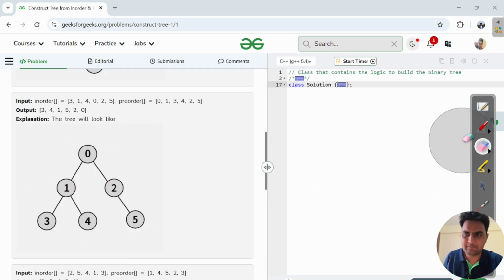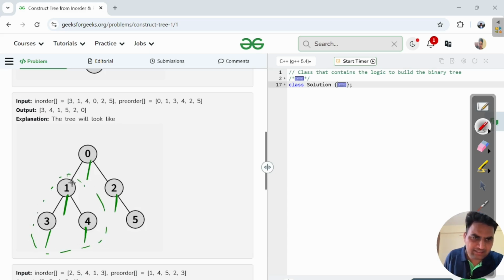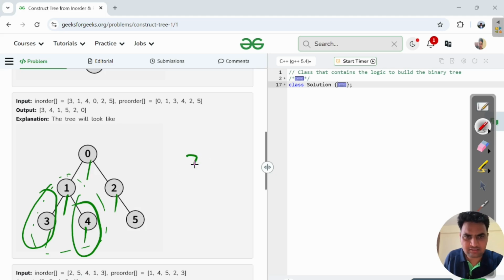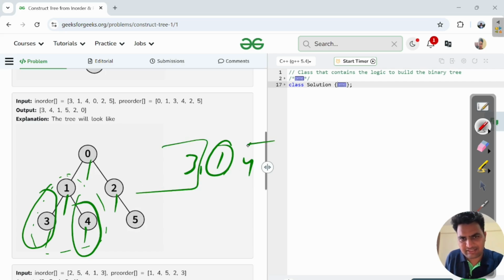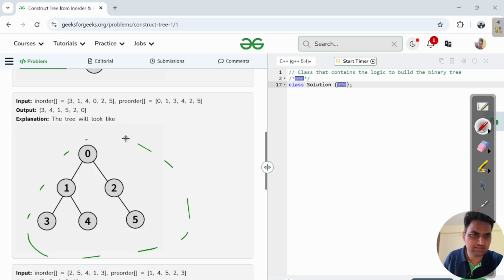So for example, here, if we talk about this subtree, then this is the root, and the left subtree is this one, and the right subtree is this one. So in the inorder array, what is the inorder array of this one? 3, 1 and 4, right? And 1 is the root. So this is the left subtree and this is the right subtree, the complete subtree. Then this is the root, correct?